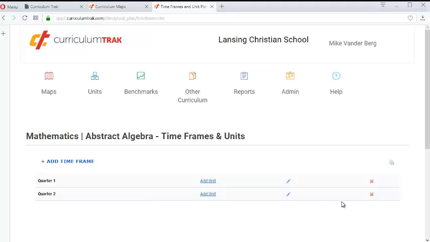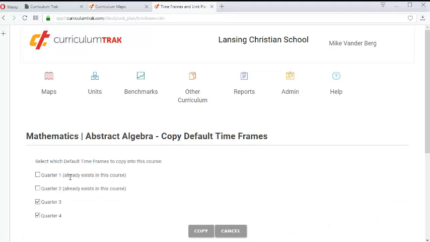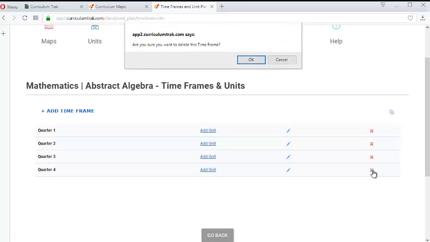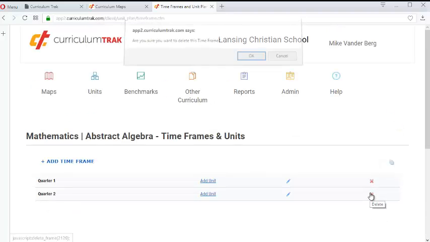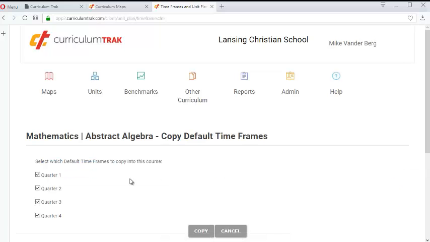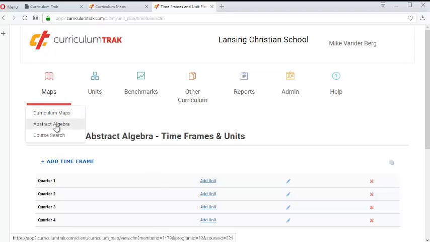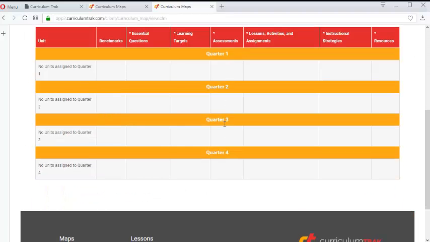If your school has default time frames set up, you'll see an icon in the top right here. Not all schools will have this necessarily. It depends on if your curriculum admin folks set that up. But if you click on that, it will show you all the time frames that they set up. Notice it unchecked 1 and 2 because we already had those set up. So what you could do is copy those in, and it's a quick way to copy it. Or let's just take a step back here real quick. If you had seen that right away, you can click on this icon, copy those in, and it's a quick way to set up your time frames. So now if I go back to my map, notice now it has my time frames defined.